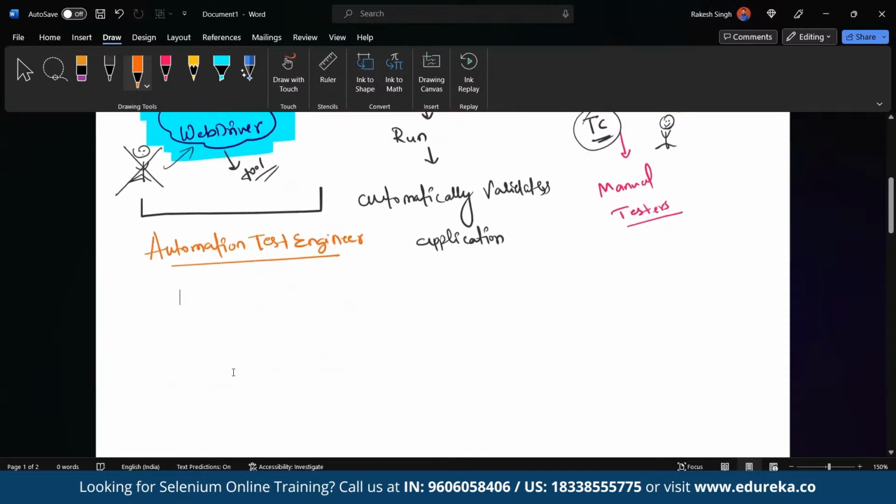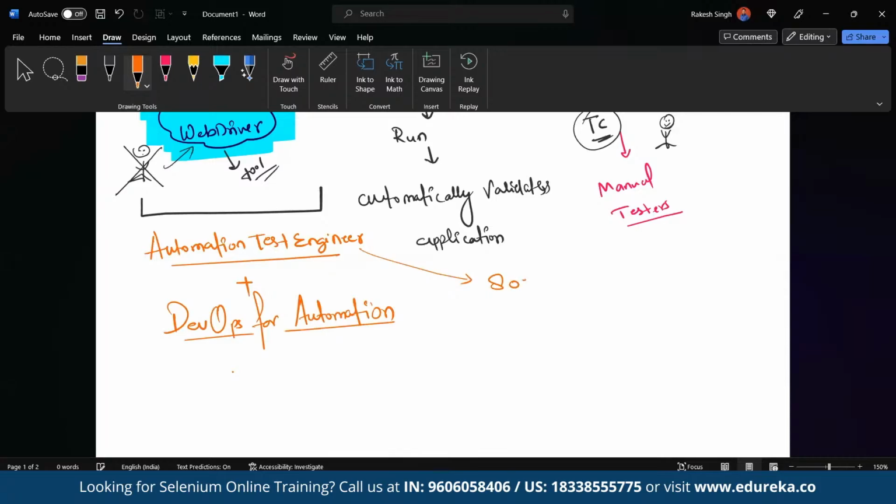Now, when I say automation testing, plus one course is also there, DevOps for automation. When I say only DevOps, it is a little vast, development plus operation. So with automation testing, you will attain 80% of automation. 20% of automation can be added with the help of DevOps for automation.